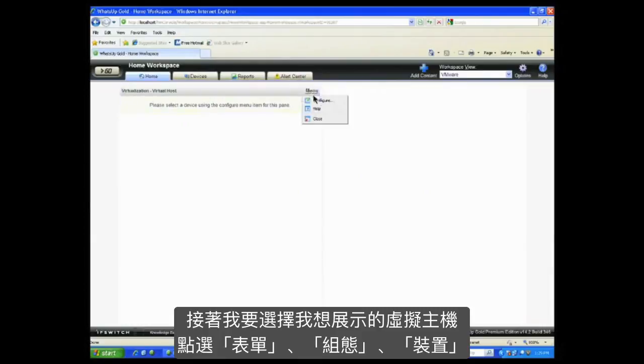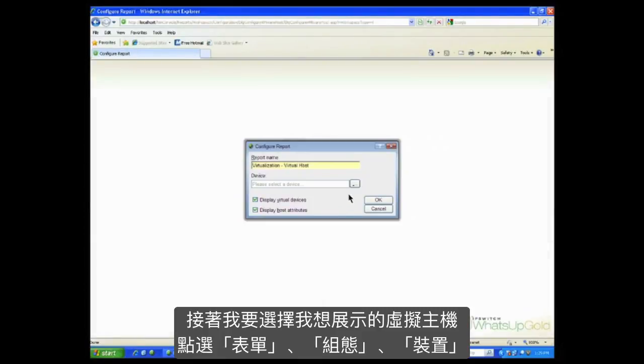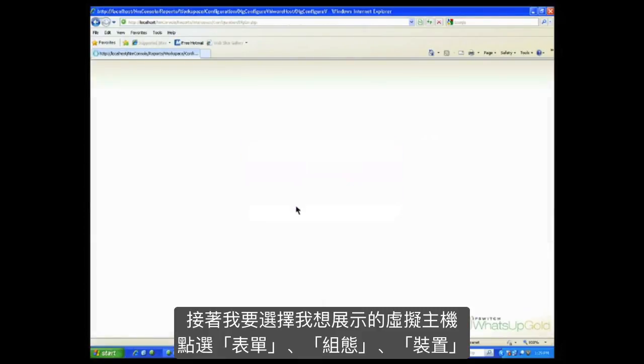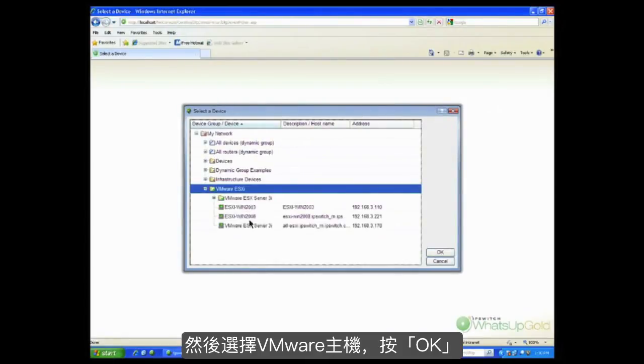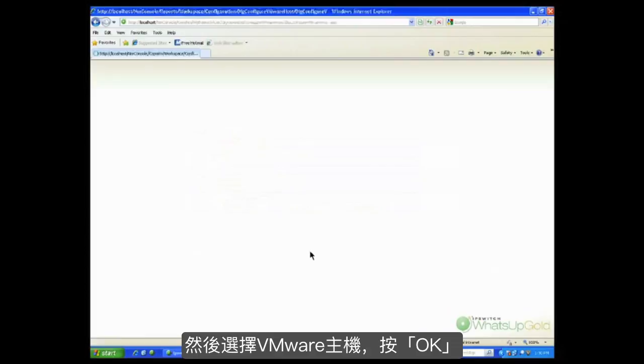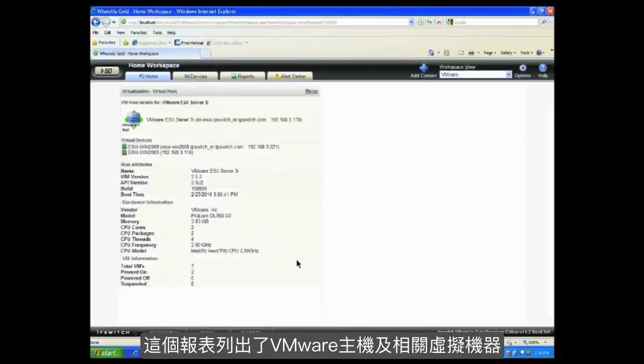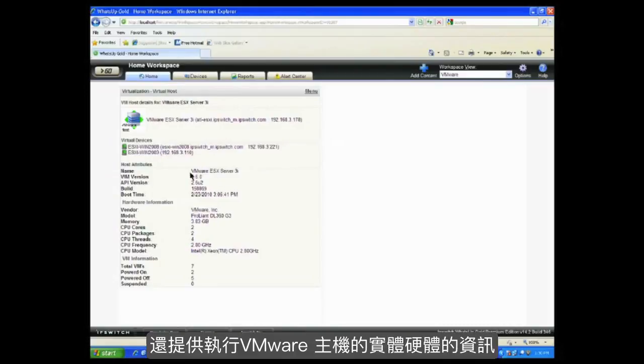Now I need to select the virtual host that I want to display by clicking Menu, Configure, Device, and selecting my VMware host and then click OK. This report lists the VMware host and the associated virtual machines. It also provides information about the physical hardware that the VMware host is running on.